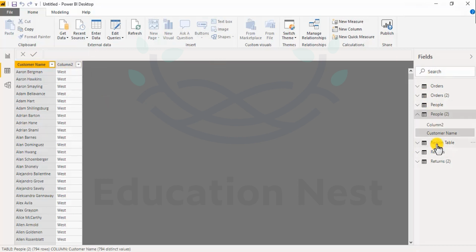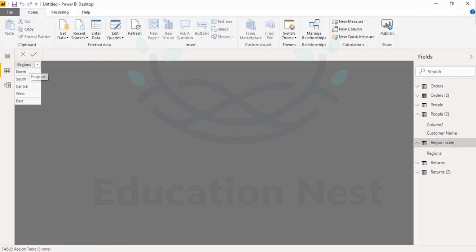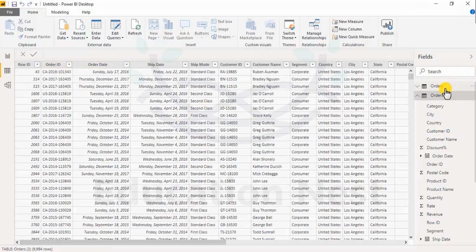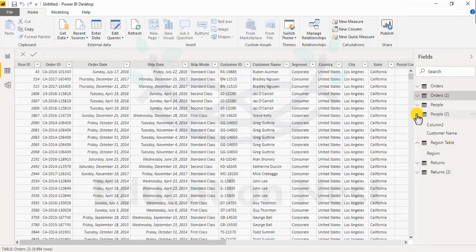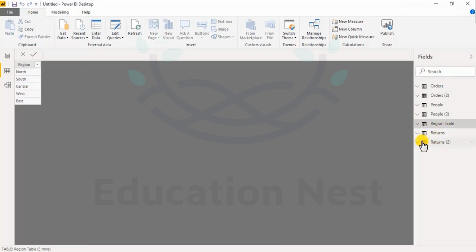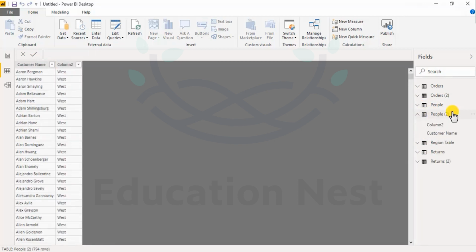From the region table, we have renamed it as regions. For consistency, there is one more thing: you shouldn't have plurals in your table names. So I've renamed it to region. Now let's go back into the orders table, not the orders table, let's say not the people table, and just rename it to region. So what I'm doing is cleaning the data in front of you all. This is one piece of it.